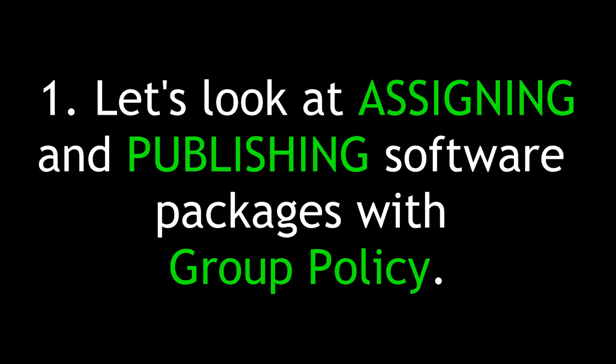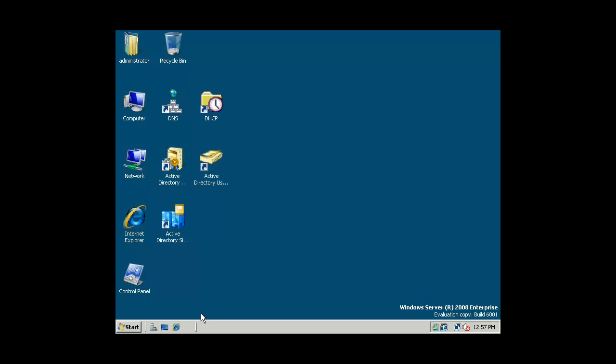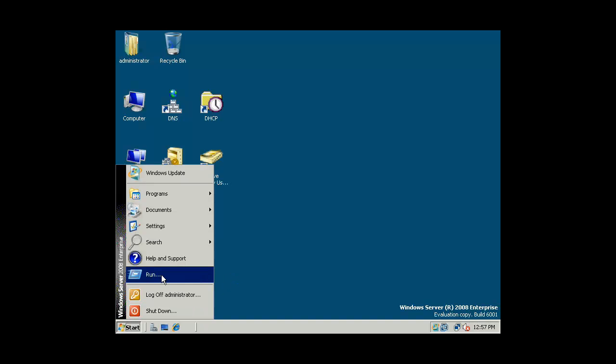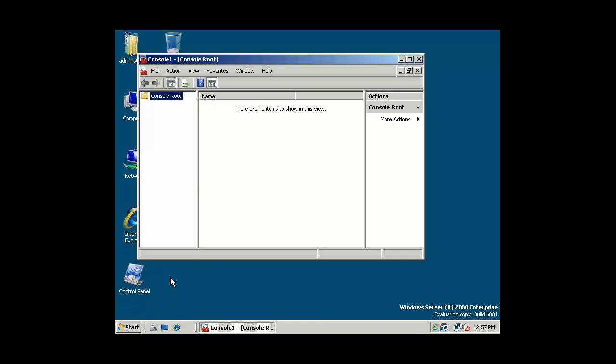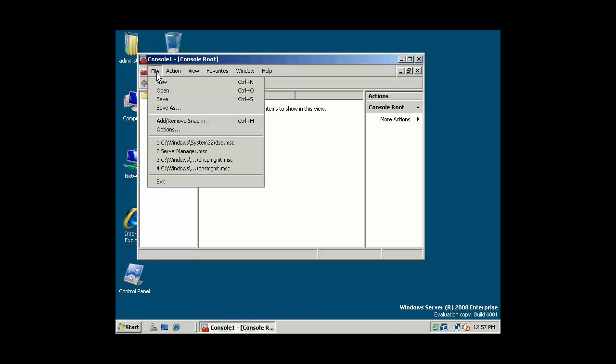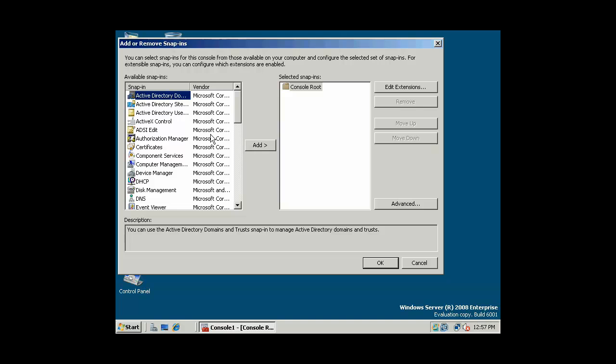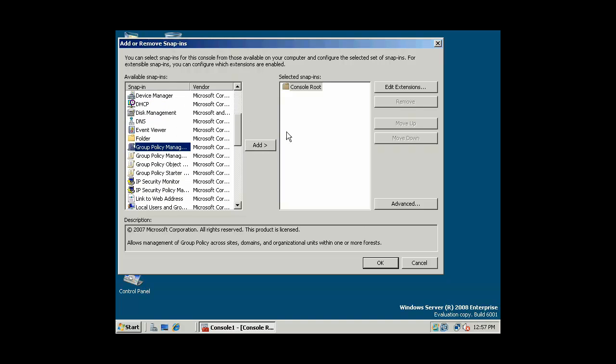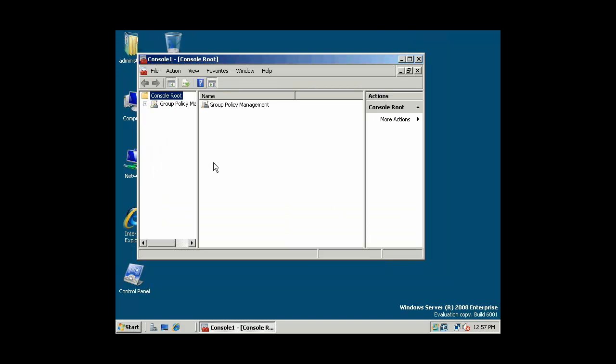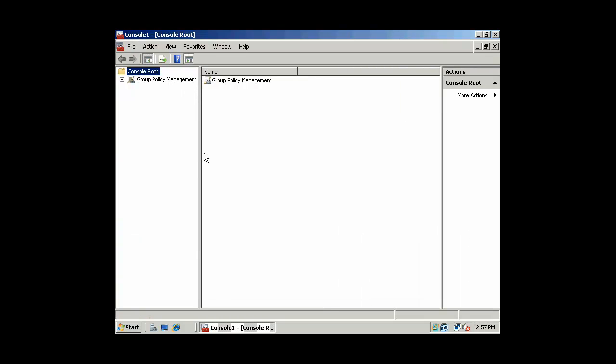Let's take a look at assigning and publishing software packages with group policy. Today we are logging on to 2008 server. We've been talking about group policy. We've done roaming user profiles, restrictive desktop policies, logon messages, password policies. Today we're going to look at deploying software using group policy. Let's add the GPMC, Group Policy Management Console, via a Microsoft Management Console snap-in.